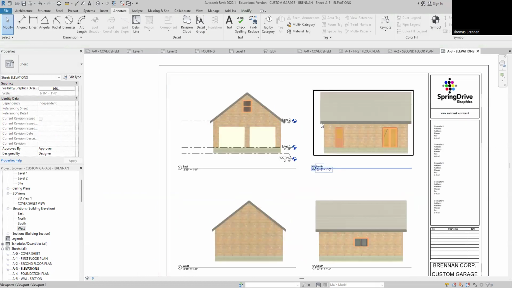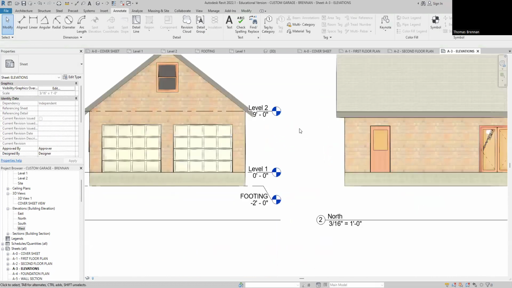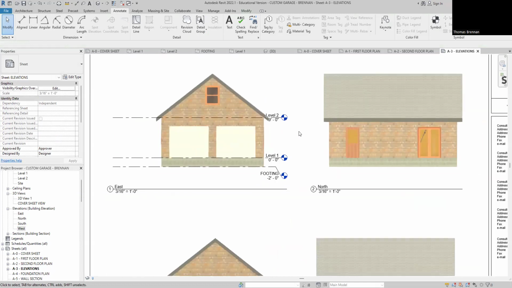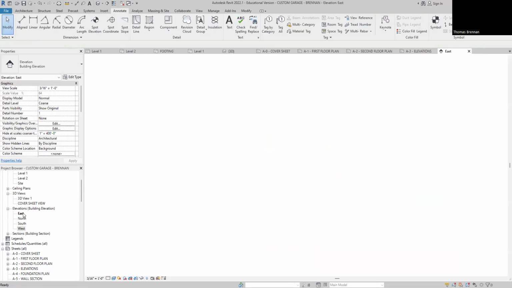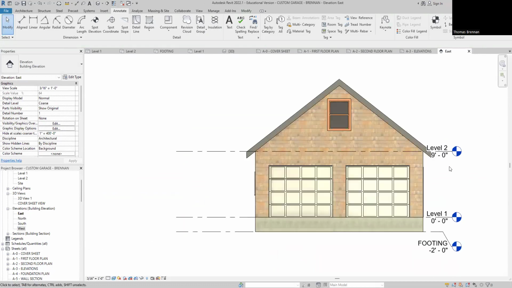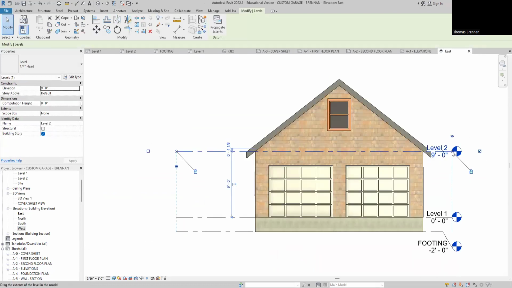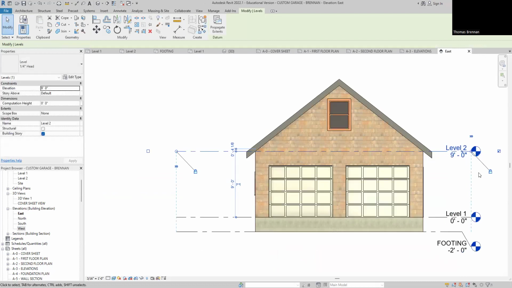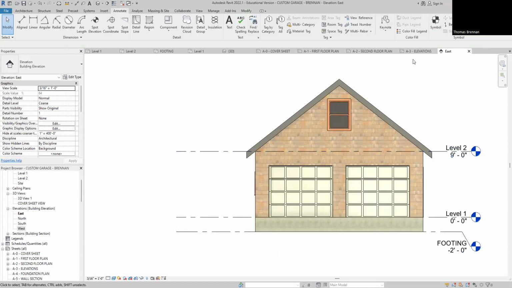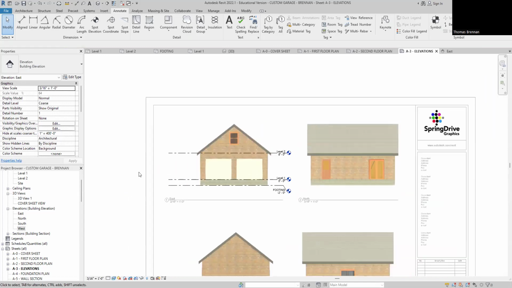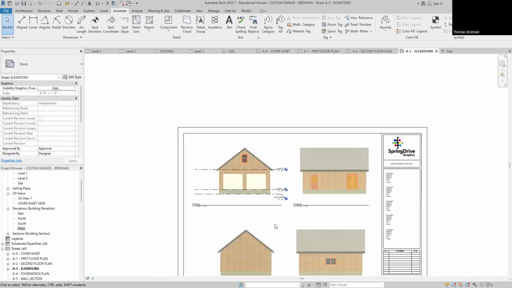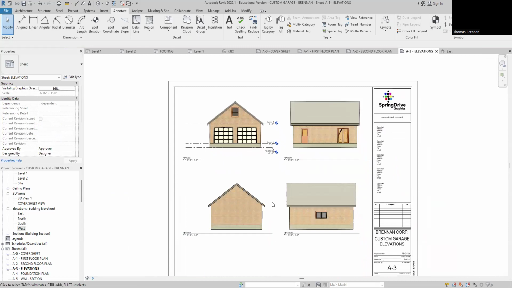Now, the one thing about this right here is these elevations are a little bit crowded right now. Mine are, yours might not be. But if that's the case, I can simply go into east. And when I go into east, I can pull these over a little bit. I can click on this and just pull this over like that. And that'll make it a little bit less crowded. And so that's what we do there. Okay, so that is how we would place those.